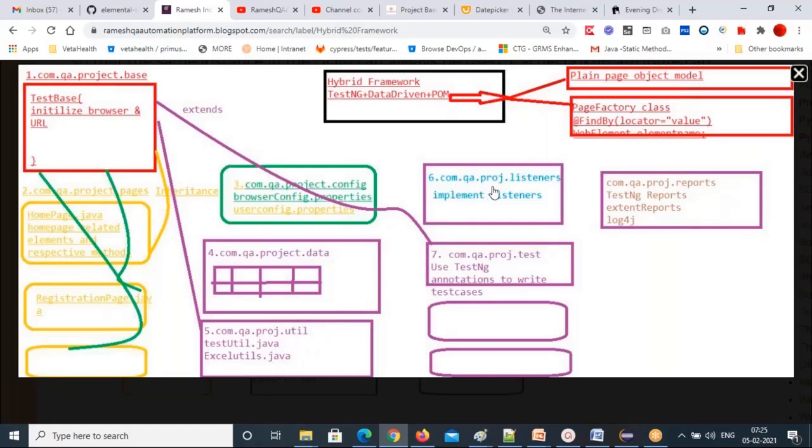And the sixth one is listeners. So com.qa.project.listeners. The listeners component is very, very important to avoid duplicate code. For example, I want to find the status of my test case. There are many test cases in a TestNG class, right? How can you get each test case status? The listeners will help you. We have two types of listeners: TestNG listeners and WebDriver listeners. Here we are going to use TestNG listeners to find the status of each and every test case and get the report properly.